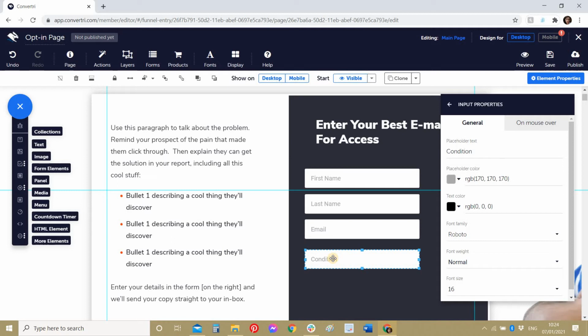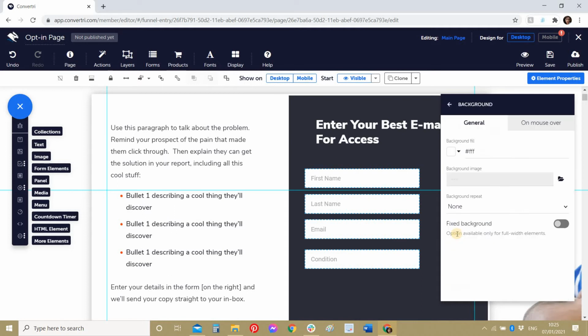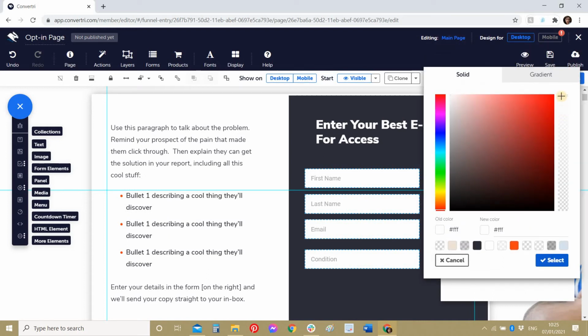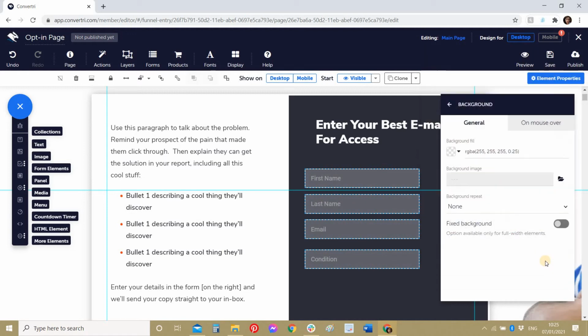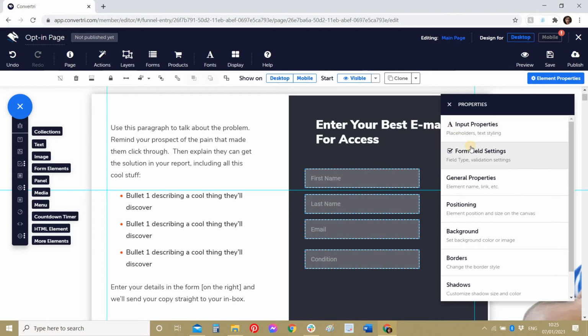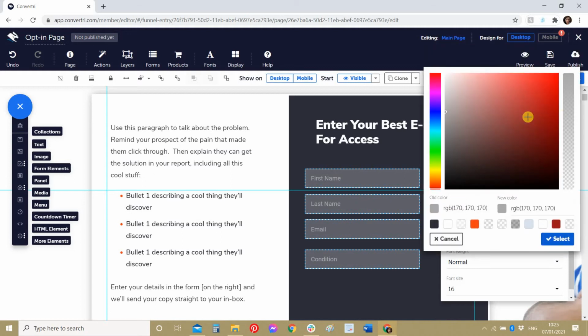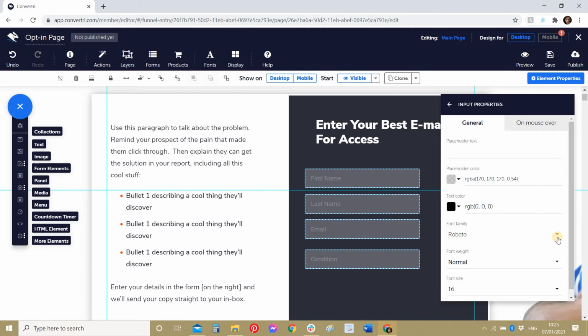You can improve the look of the form by selecting all the form elements using Shift-click, changing their backgrounds to 25% transparent using the colour picker, changing their placeholder colour to 50% transparent, and changing the font family to Nunito Sans.